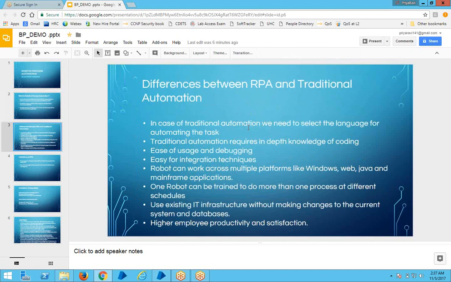To automate that particular application with traditional automation, you have to choose a language out of the multiple languages available. You can automate using Python, Selenium, REST APIs, Java, or any other language. But in RPA, you are not going to use any code. You will just design your process and it will look like a flow chart.